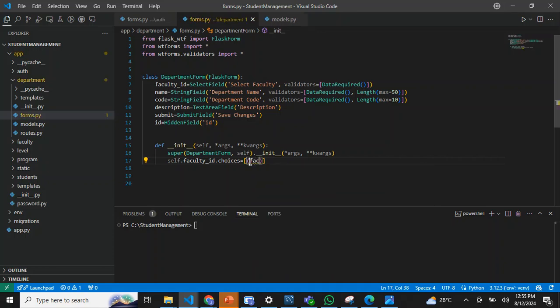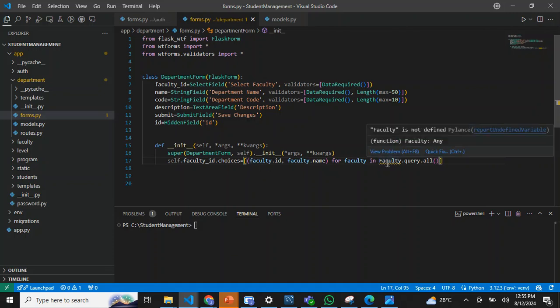So we have the faculty dot ID, faculty dot name, right? For faculty in faculty dot query dot all. Okay. Now you can see that this throws an error because I have not imported the faculty model.